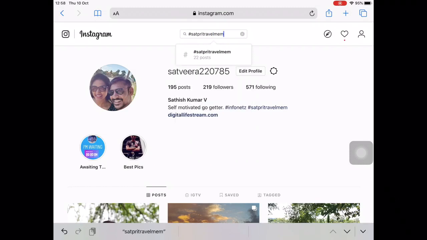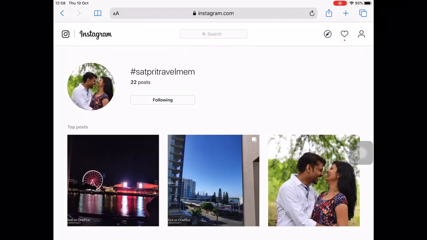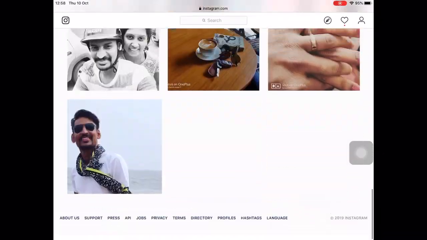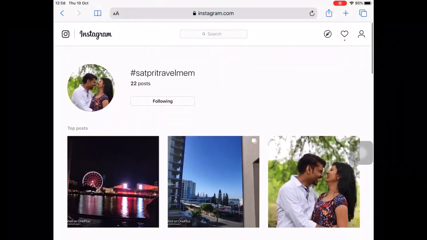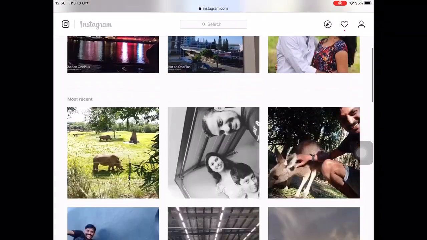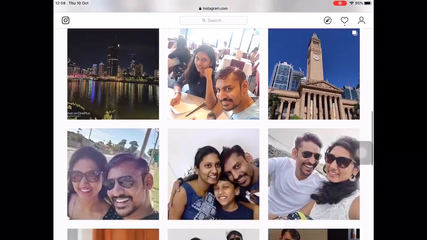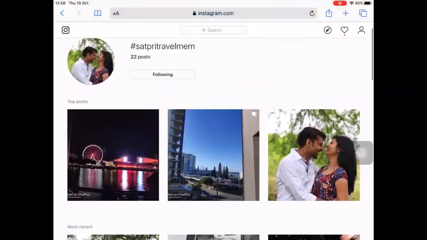If I put this one in, you can see almost 22 posts that I have already added with this hashtag. Which means whenever I want to go back and check, I can just click on this hashtag which I remember, and you can see a lot of pictures that I have tagged along with it, with my wife. So that's pretty much the hashtag functionality.